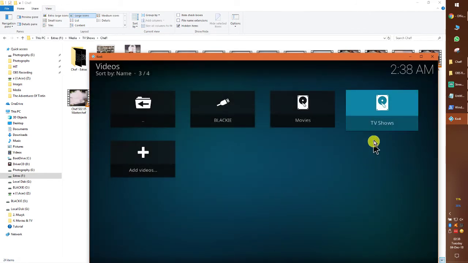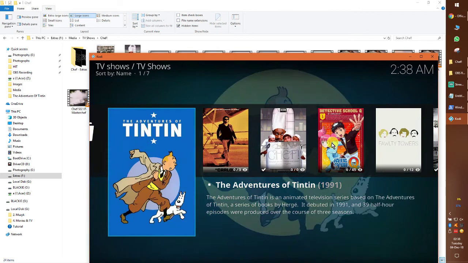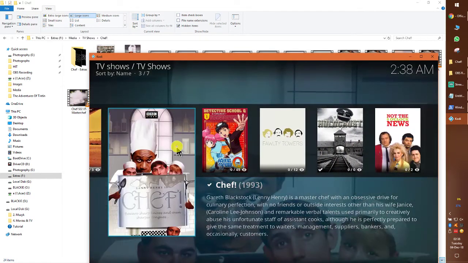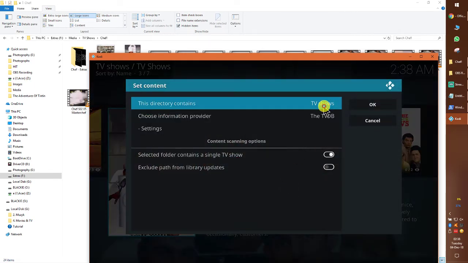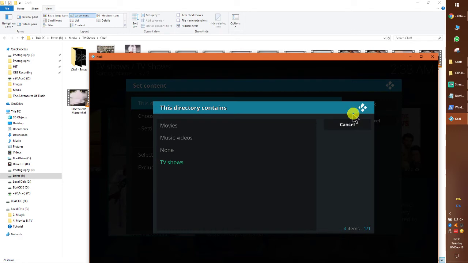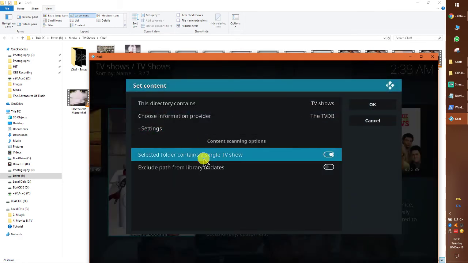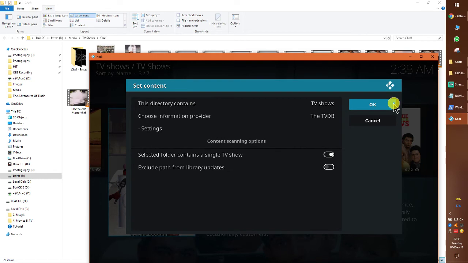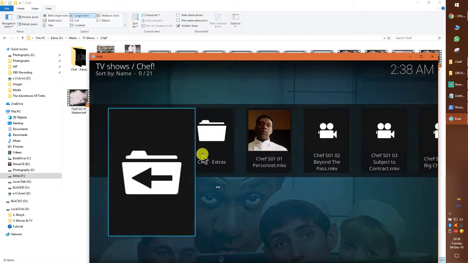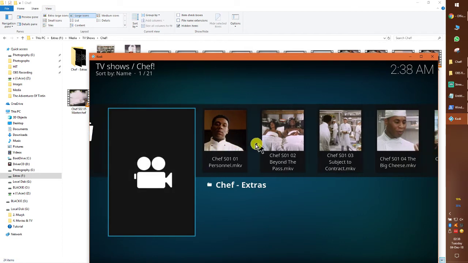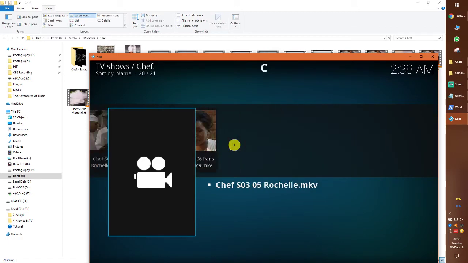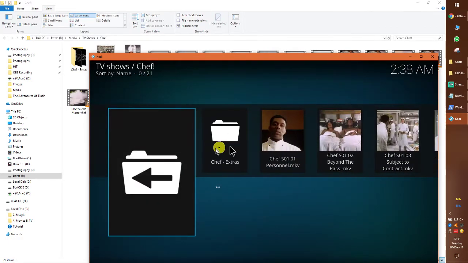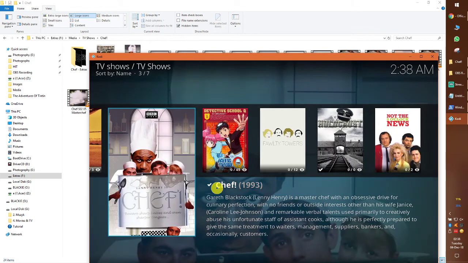Scan for new content. Another way of doing things is right mouse click Chef, click on change content and put it as TV shows, and click OK, and there you go, we have our files, but it is not scraping this information correctly. Why is that? Well, let's see.